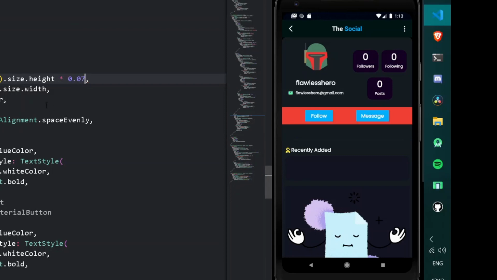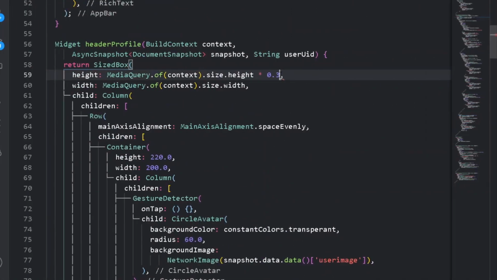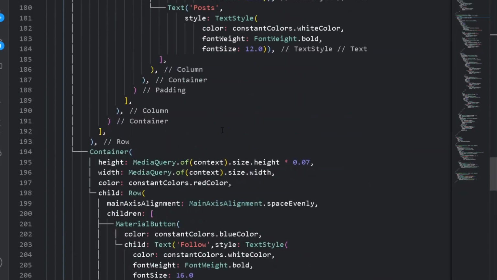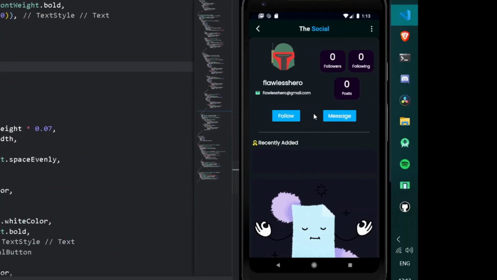Cool. After having this we can simply go to the top at our main size box, and let's make it 0.35. It's always about trial and error, 0.37. Cool. Everything looking cool now. We can go down under our main container and remove the red color. So we have our two options for following the particular user, also messaging the user.